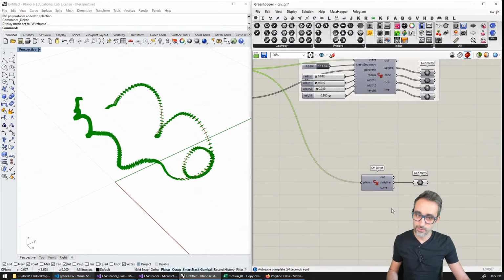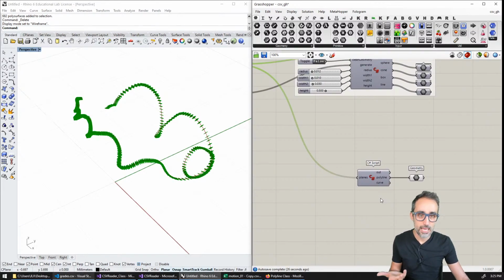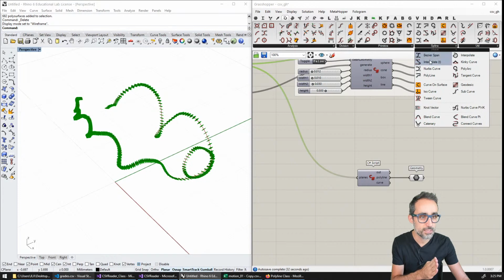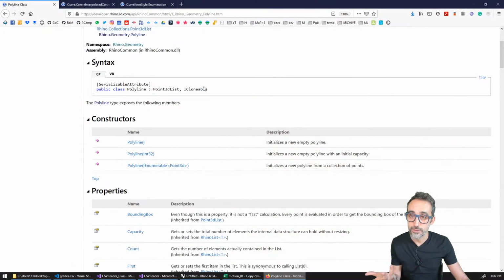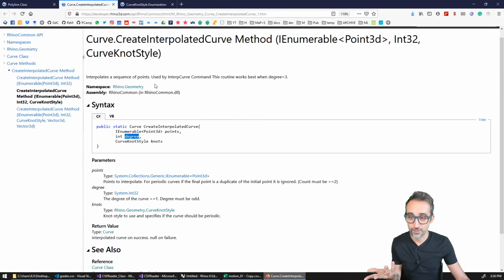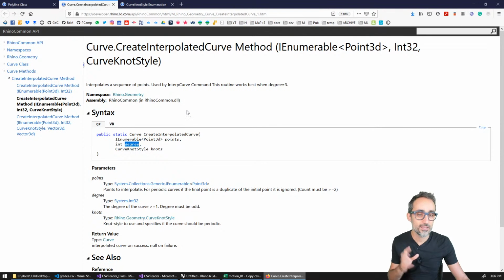Just for the sake of showing you how it works, let me also create a simple interpolated curve over all these planes. So this would be analogous to using this component here, the interpolate curve, through a set of points. I was looking also at the curve method to do that before, and this one is a little different because it is a static method, so it's not going to use the new constructor syntax. It's going to be using a slightly different syntax, but the inputs are very similar.